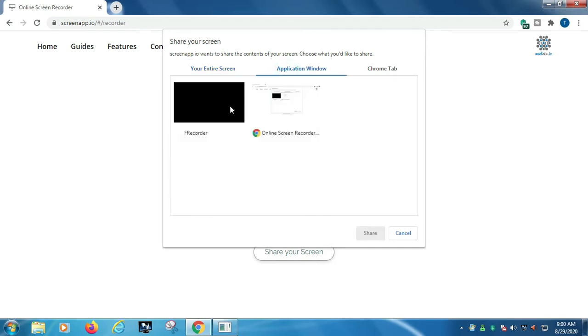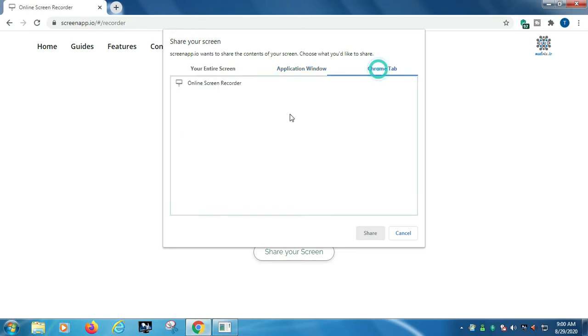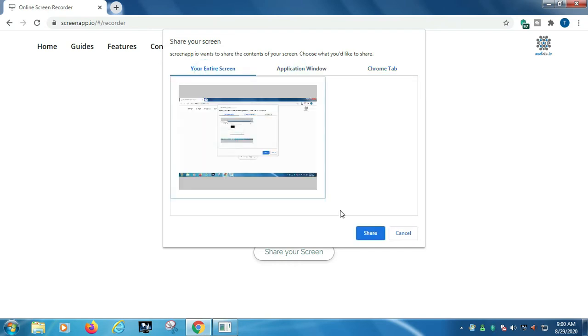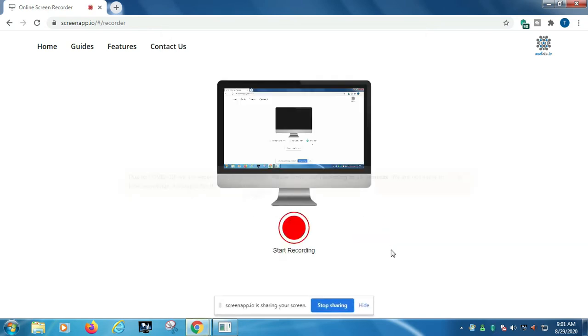Your entire screen, your application window like any other app or Google or Opera Mini, or your Chrome certain tab. If I have two tabs here, then the option will come too. Now I want to share the entire screen and I will click on share.